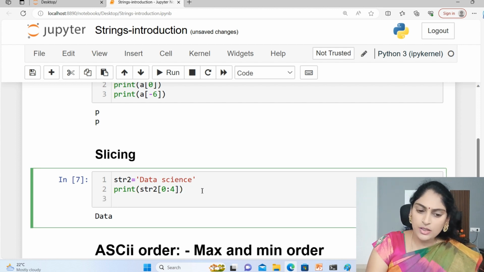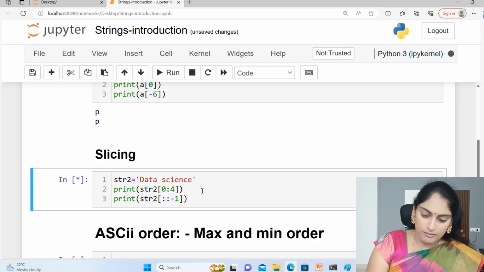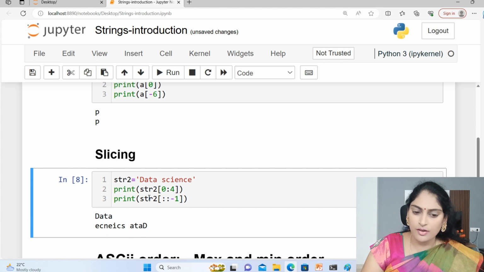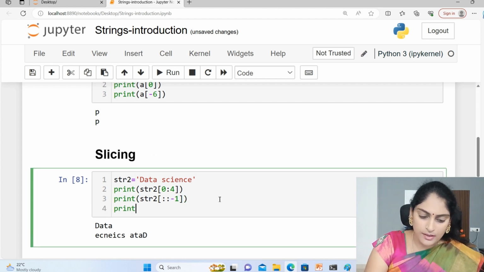And if you want to reverse the entire string, you can go to print of str2 of, don't give any start or stop, just minus 1. You can see the entire string is reversed. If you give a stop value, for example, the stop value is optional.